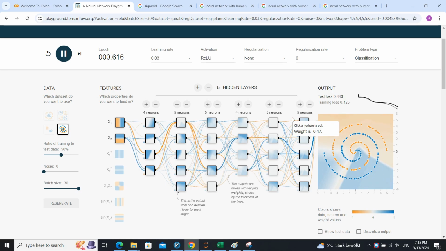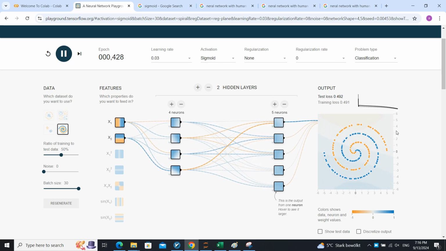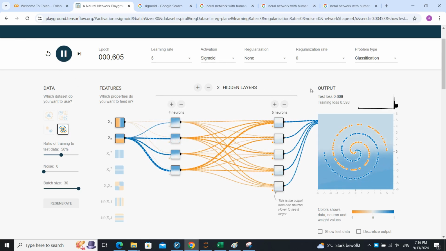Okay, the speed is too low. Let's just make the hidden layers fewer and make it sigmoid and see what happens. Okay, do you see this is coming? The problem is that it's not learning fast enough. One of the things you can use is increasing the learning rate. By increasing the learning rate, this model is going to learn faster.